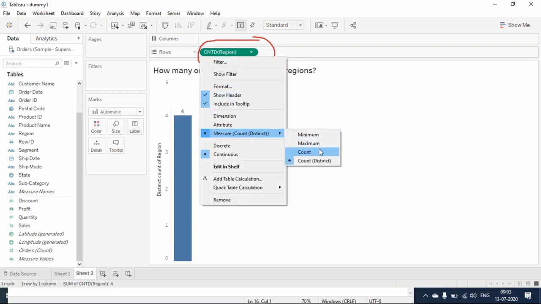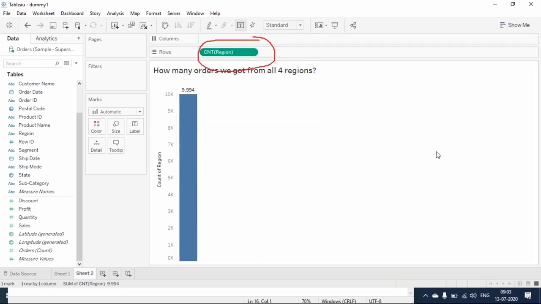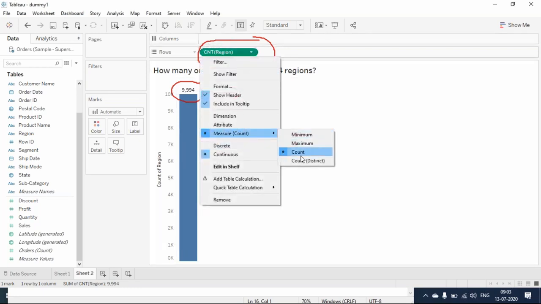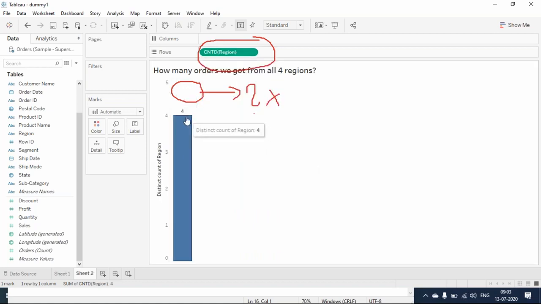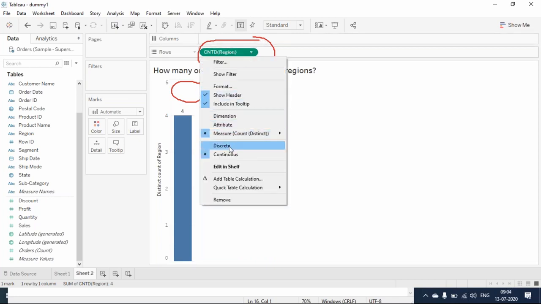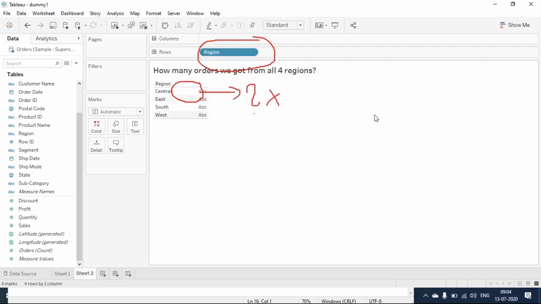Okay. But what happens if I apply count here? Sir, why should we only believe you? I want to click on count. No problem. So what did you get here? 9994. Do you have this many regions? No, this is a wrong answer, because it is counting duplicates also, which we should not do. So that's why we always say if it is a dimension, then only use count D, then you will get the right answer. Okay, so I'm changing the measure back into a dimension. So click on this drop down and say here dimension.